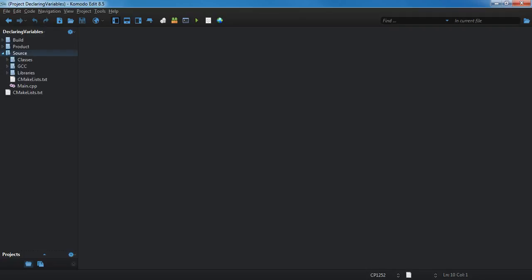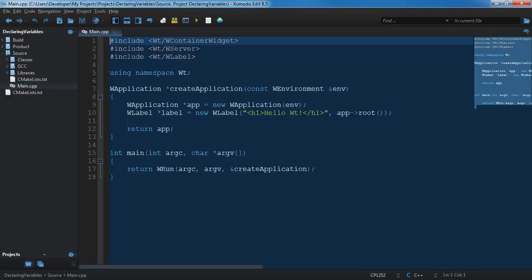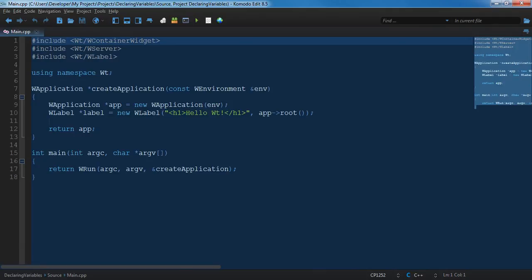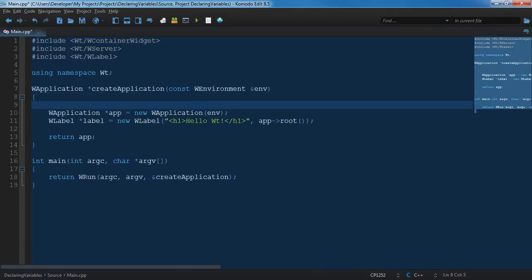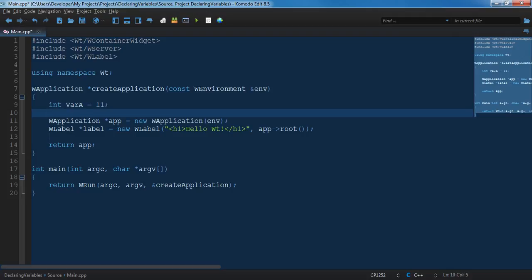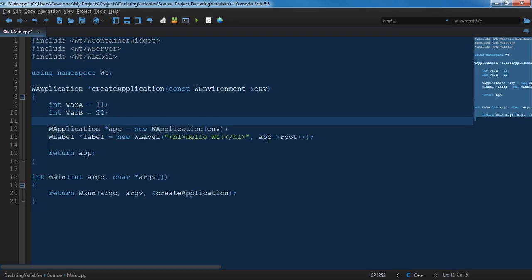As you can see here, I've already created a Komodo Edit project using the Witty library, and I have the basic application here from our source file. The only thing that we're going to add is two integer variables. I'm going to call one var a, and set the value to 11. I'm going to create another variable called var b and set its value to 22.